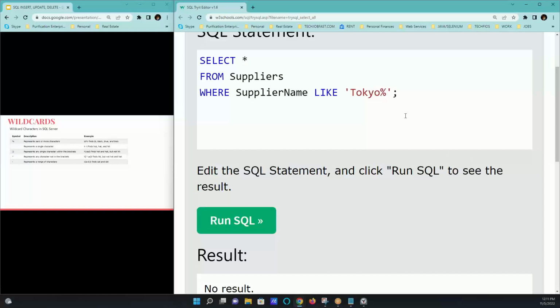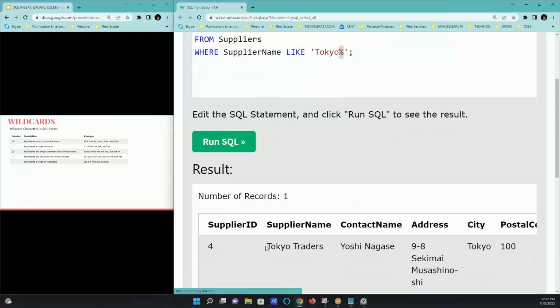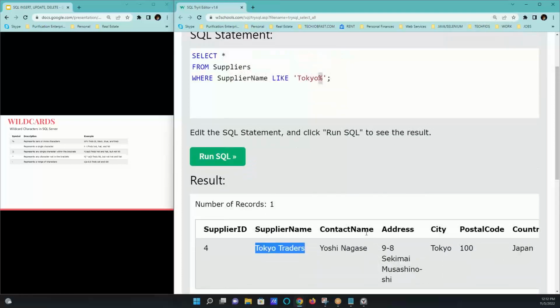If you put a percent symbol, you're telling SQL that I only know the first part right here that says Tokyo, but I don't remember anything after that. But give me anybody that has anything after that but has this Tokyo in it. All right. Now, if you hit run SQL, you got one record, and this Tokyo Traders got displayed for you. Make sense?